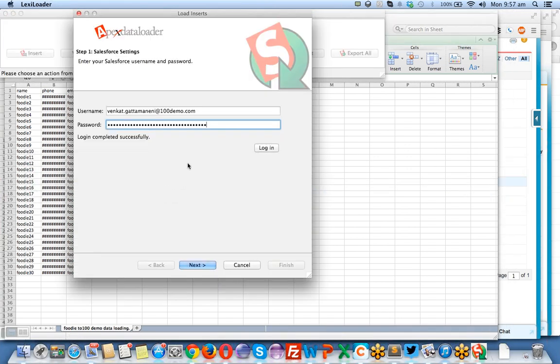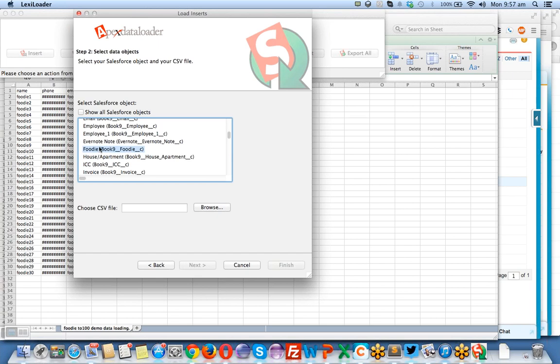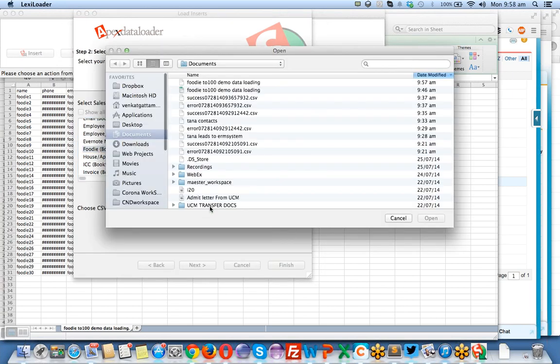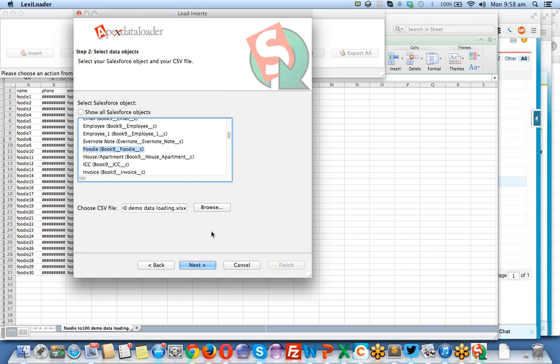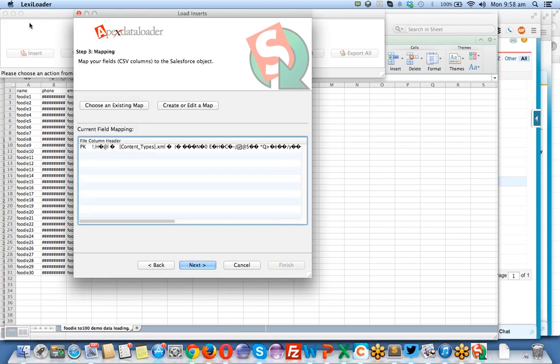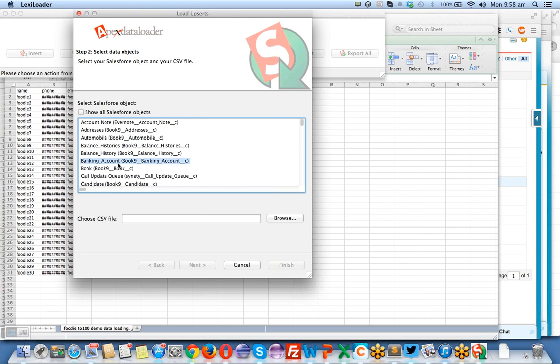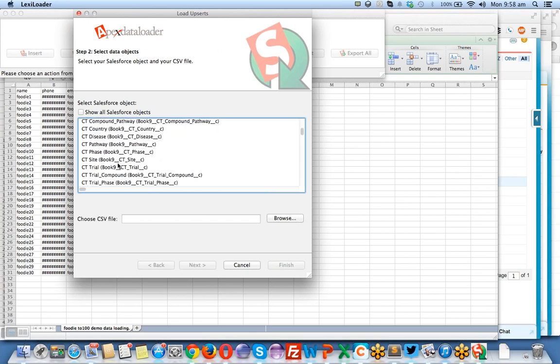Continue. Now I will use my data loader. Anything is fine for me, but let's use data loader. Click on next. Go to the Foodie object. It's not working. Why? Just go to the Foodie object. Click on browse and select the file. Click on next. Oh, sorry, I think I have to do insert, right? Sorry for that, I have to do upsert. Go to the object.